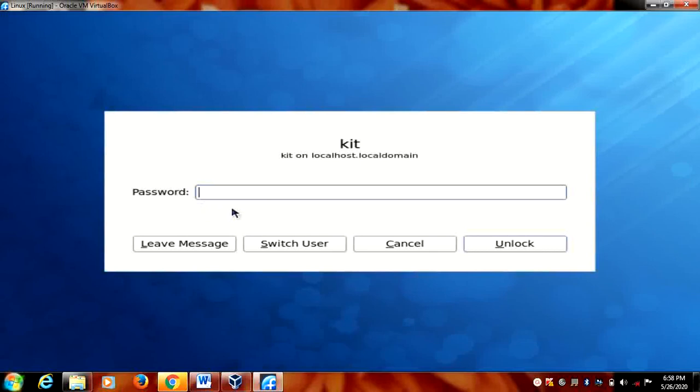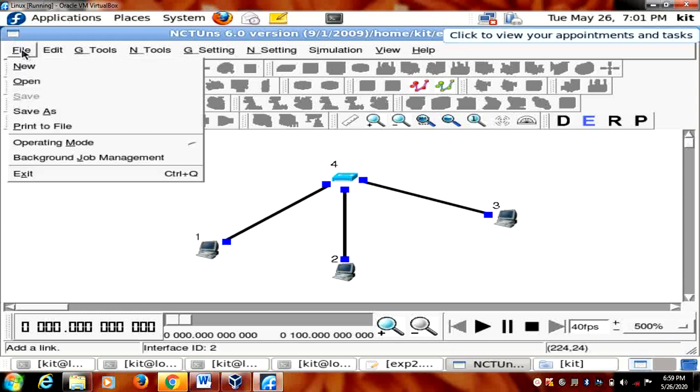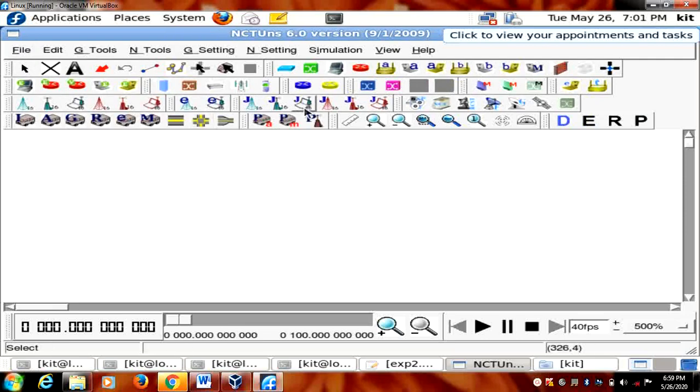Okay, the steps I told, everything is the same. All the steps you have to repeat, and go to the NS2 main window. I am in the main window itself. So I want a new file. I am going for File, go for New. Here I am connecting the LAN.